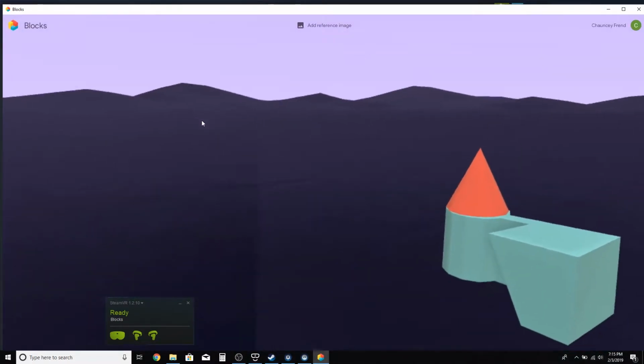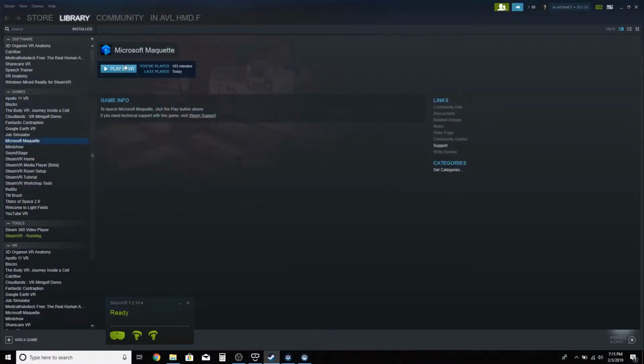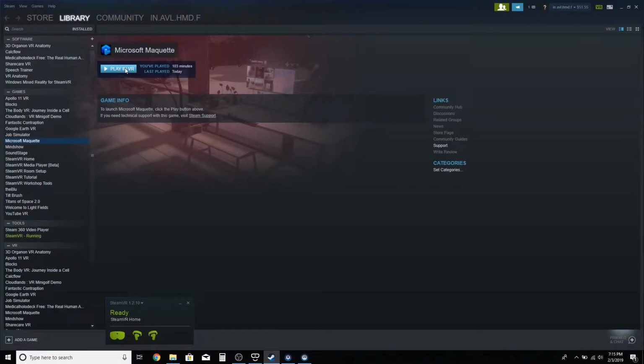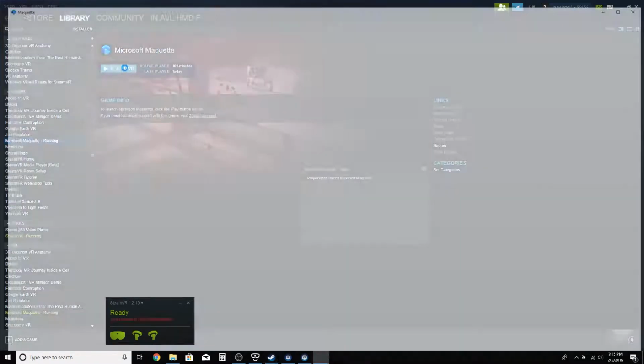Okay, let's move to Microsoft Maquette now. Okay, so I've located Microsoft Maquette, and I'm going to hit play in VR.